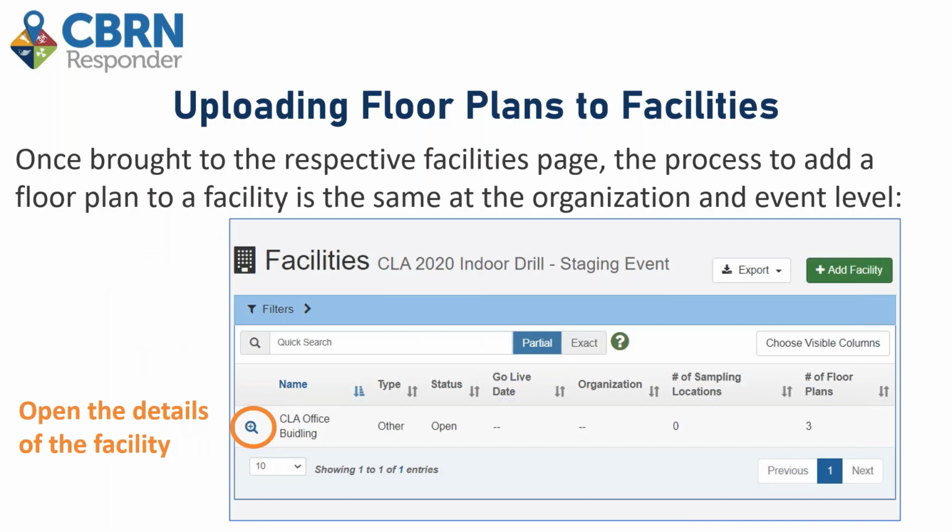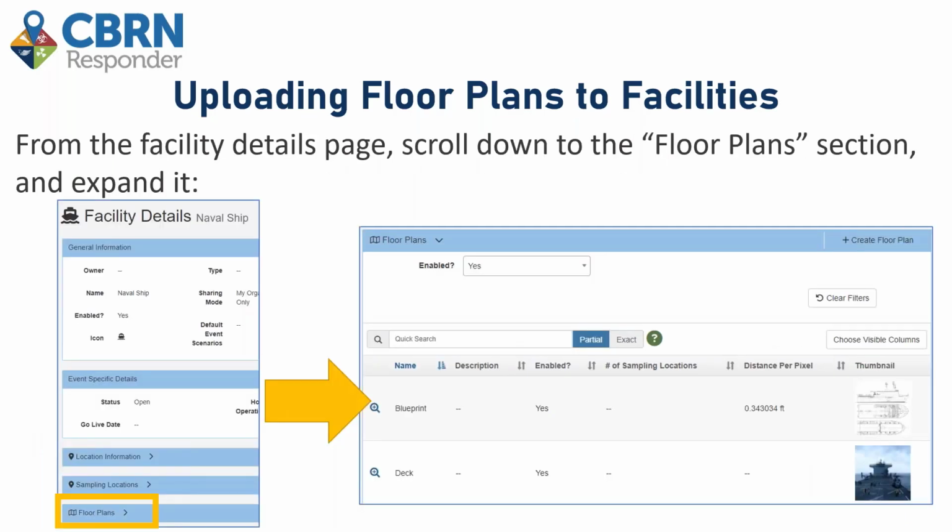Regardless of which organization or event level page you go to, the process for adding a floor plan to a facility is the same. You'll go into the details of a previously created facility. I will select this blue magnifying glass option to open the details. Here I am in the details page. I have the general information, event-specific details, any location info, if there are sampling locations, and then I have my floor plan section. If I expand this, I can see all of the floor plans that are currently associated with that facility.